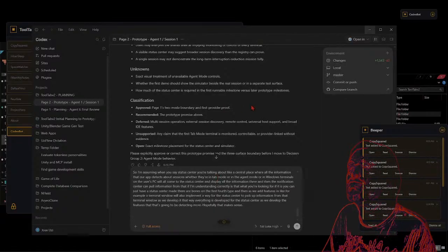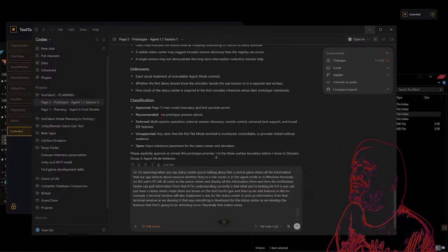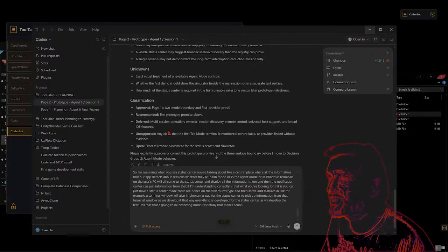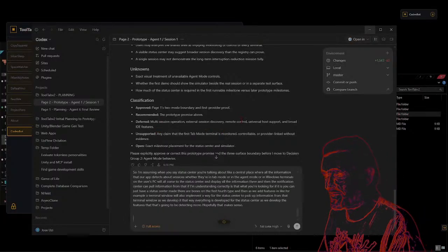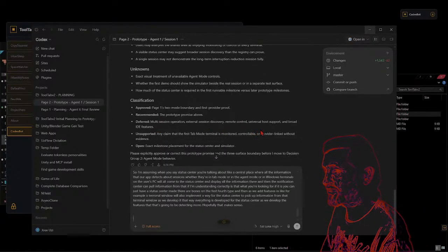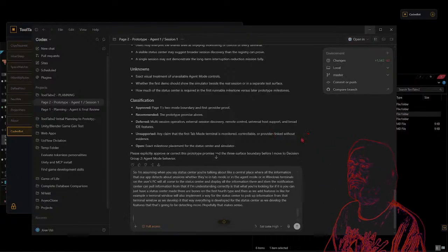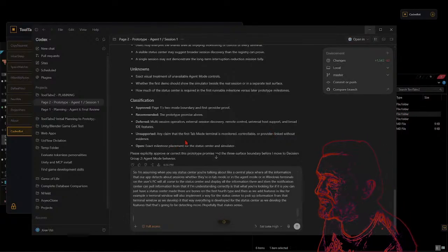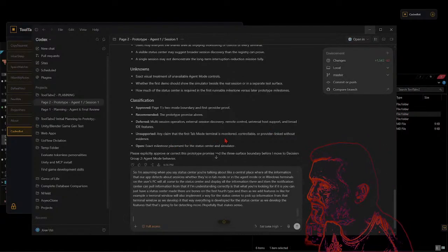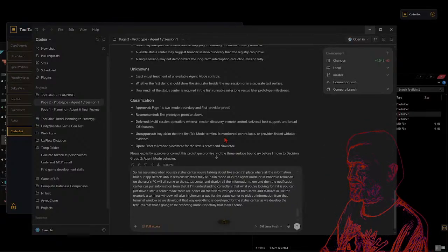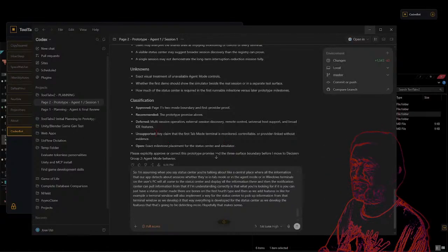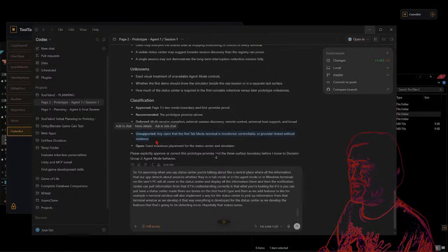Okay, classification approved, page 1. Okay, yeah, recommended prototype promise above. Yep, deferred multi-session operation. Yes, external session discovery. Yes, remote control. Yes, universal host support. Yes, and broad IDE features, of course. Unsupported: any claim that the first tab mode terminal is monitored, controllable, or provider linked without evidence. We'll talk to them about that.